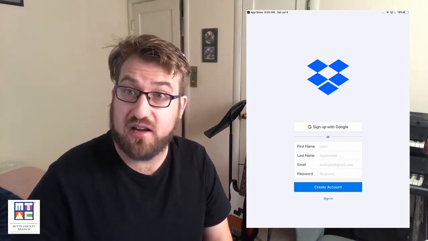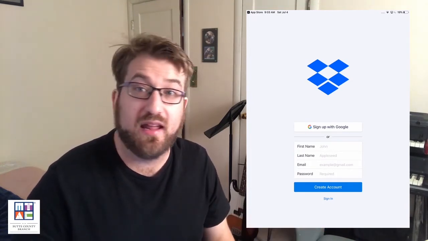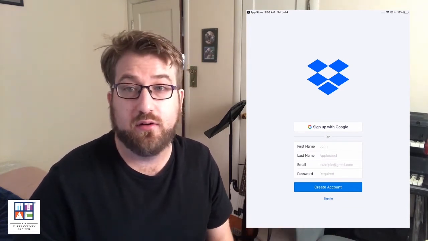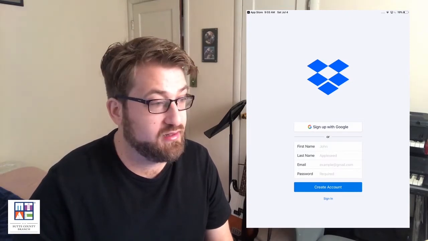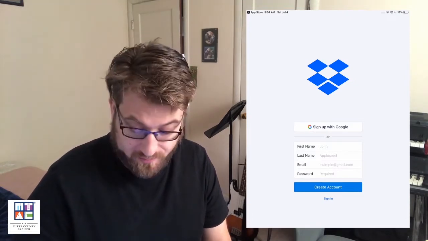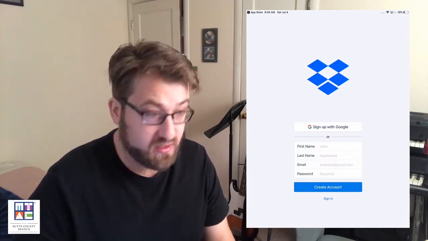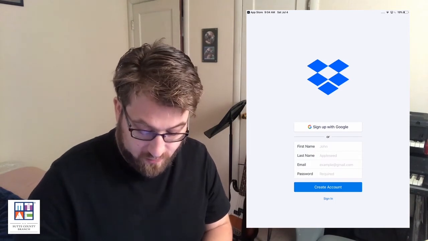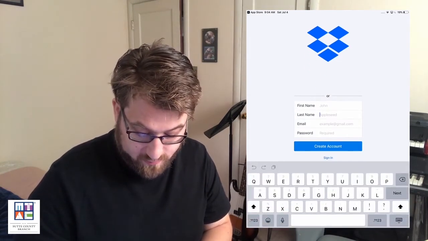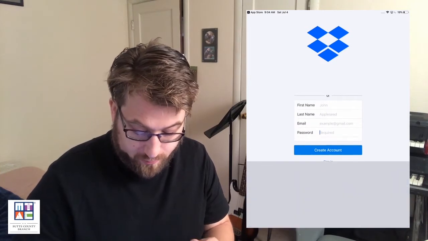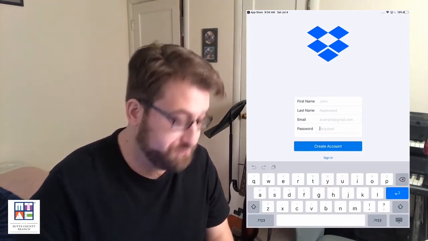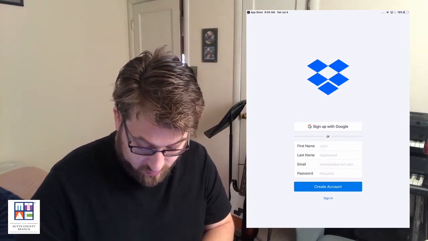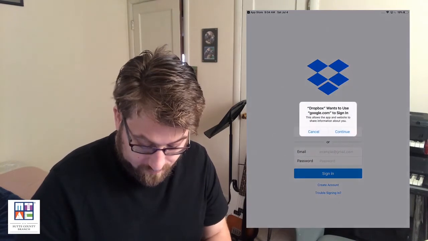If you have a Gmail account, you can just sign up with Google. Google will automate everything, and it'll create an account for you. It's pretty easy if you already have a Gmail account, because Google makes things pretty easy for us in this world. But if you don't have a different email or would prefer not to have Google and Dropbox connected in that way, you're just going to have to put your first name, last name, email, and then create a password that you'll remember. Then you'll say Create Account. All right. So since I already have an account, I'm going to sign in.